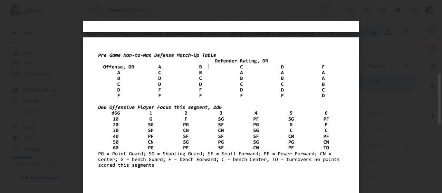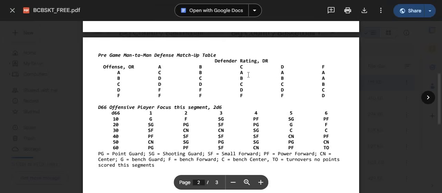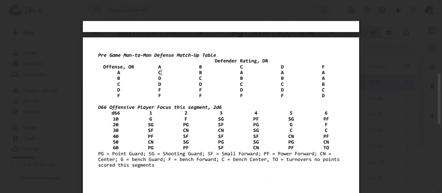So pregame, very simple. Let's say my guard has an offensive rating of A. His opponent in a man-to-man defense is the opposite point guard. So my point guard's an A OR. Let's say their point guard's Gary Payton and he's an A. So we'd be A versus A, C. So my point guard for this game would be a C point guard.